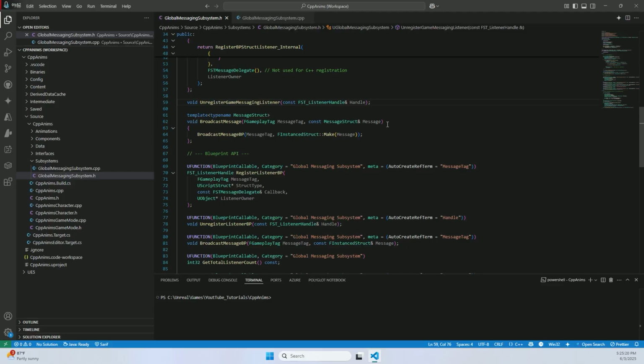Broadcast. If you want to send a message, use this template function. Just specify the tag and your message struct, and the subsystem will take care of notifying all listeners.